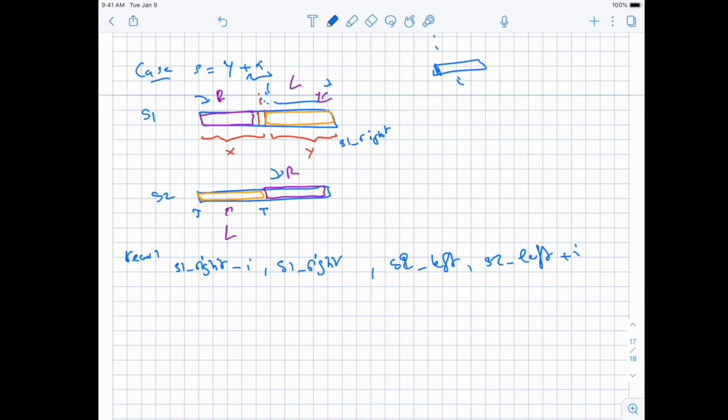So the remaining part for S1 is going to be s1 right minus i minus 1, because this is just what's left after taking s1 right minus i. So we go from s1 right minus i to s1 right, and what's left is from s1 left to s1 right minus i minus 1. That's just the remaining part.